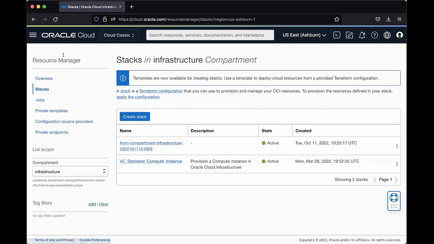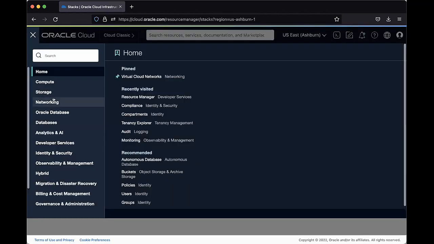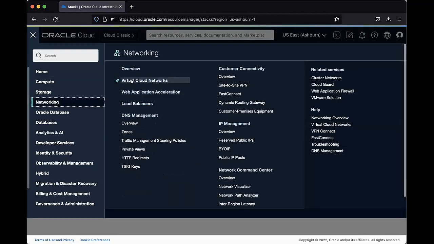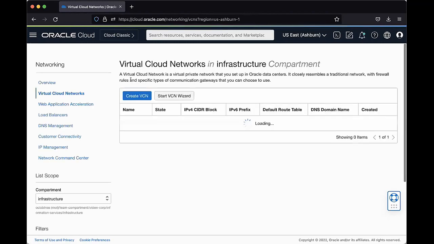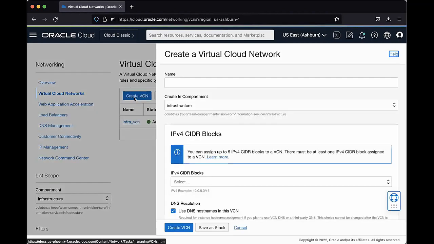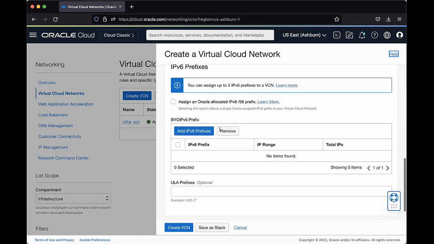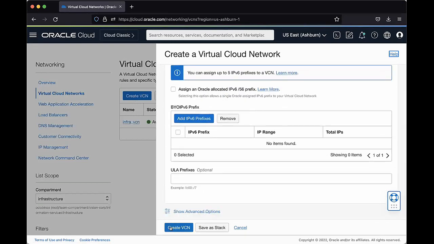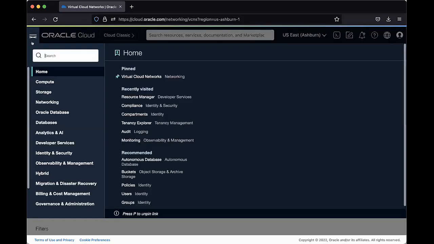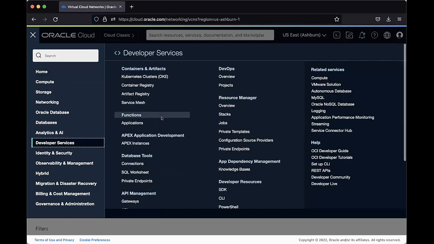But before I go there, there's actually another way that you can create a stack. If I go into networking and then go to VCN, if I click create VCN right here, I can fill out all this different information for my VCN. And then you'll see at the bottom that I can just create this VCN as is, or I can save this as a stack, which will give me that Terraform file that I can then use with Resource Manager. So I just want to show that that is another option outside of the Resource Manager page to create your stack.